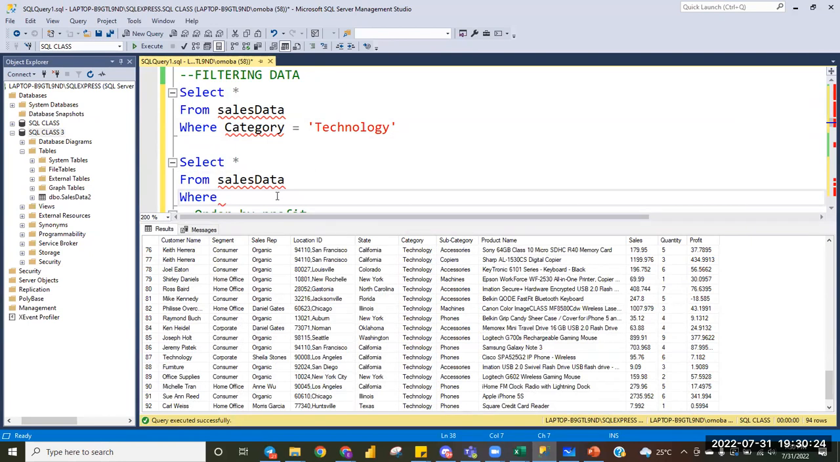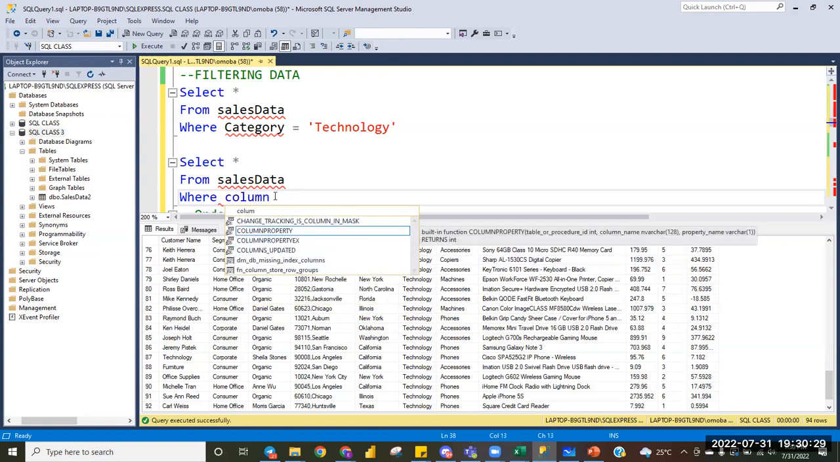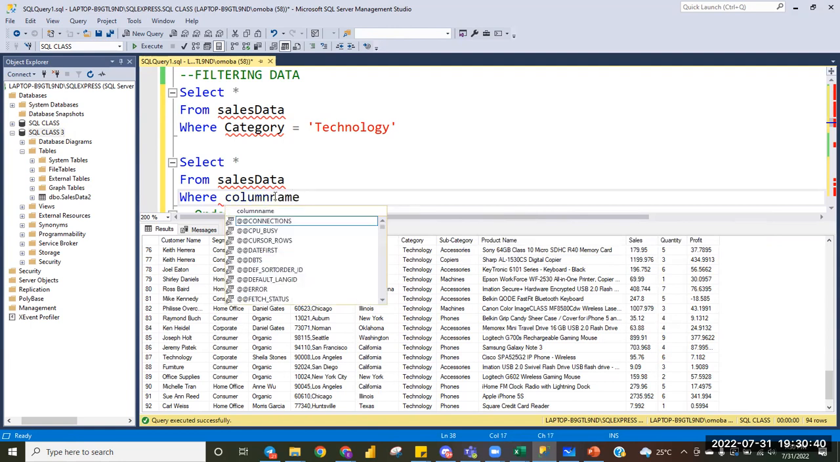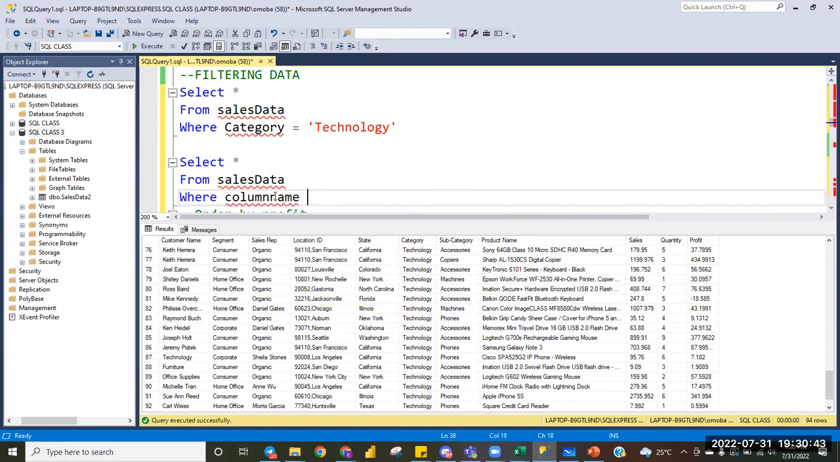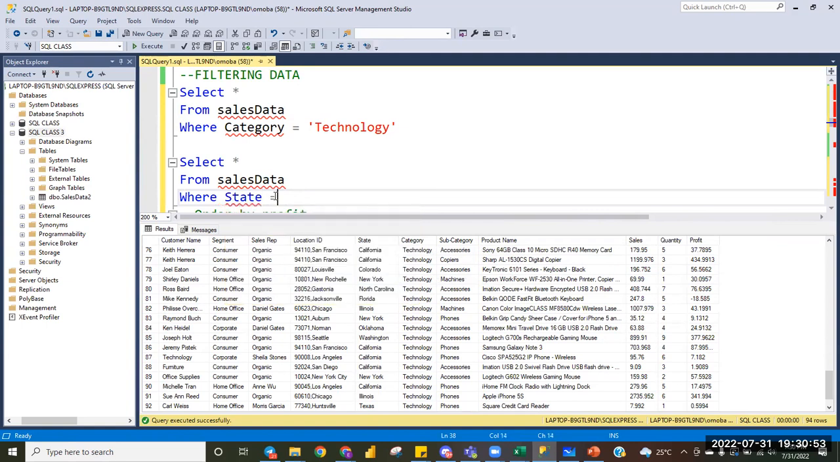So know the syntax, where the column name. The name of the column is known by the header. So this is just the column and whatever filter you want to do. What's the name of the column? State. Where state is equals to, what state do we want to see? We want to see for California. Let's see for California.